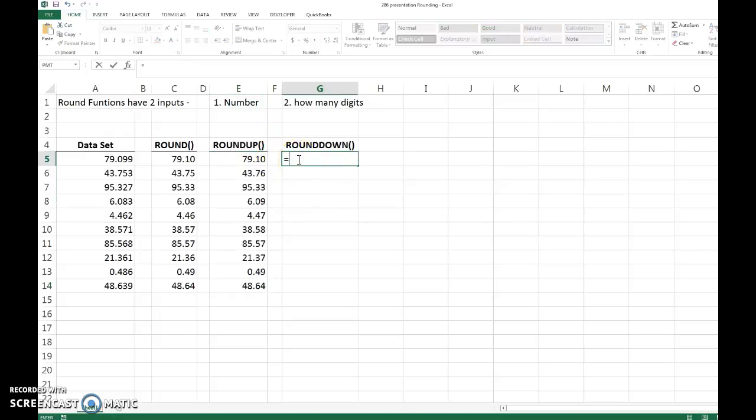Round down is the same thing, except it forces numbers to round down. Let's hit the round down function, our data set, and let's do 2 digits as well.